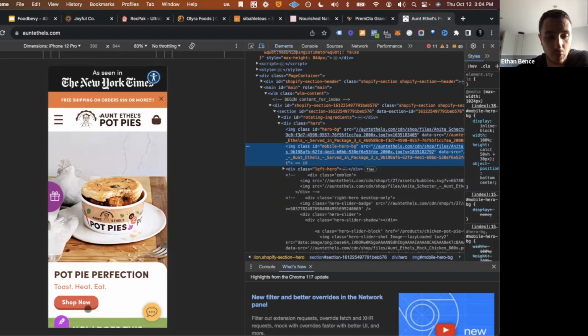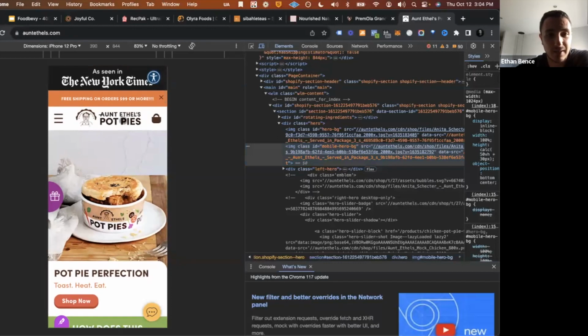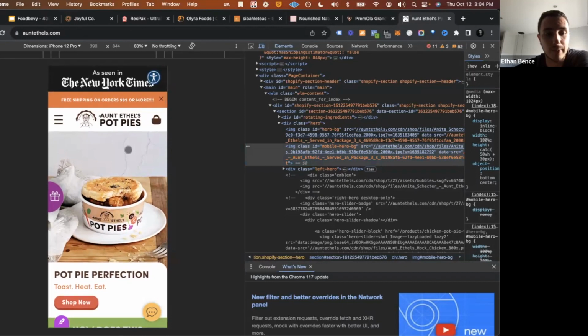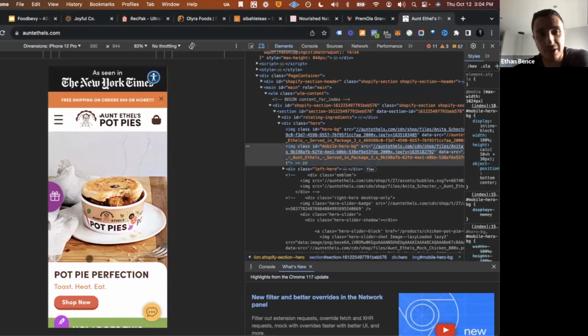This shop now button can be centered in full width. Pot pie perfection is very, very clear. However, I'm guessing just by the brand name that we're probably going for a home cooked, grandma's cooking type of feel, and that's probably one of the main reasons customers would buy. Let's include that. So, pot pie perfection, just like grandma used to make, or something of that nature.